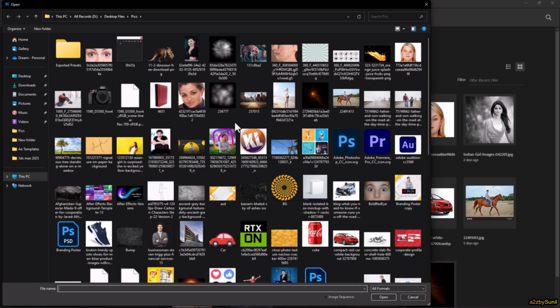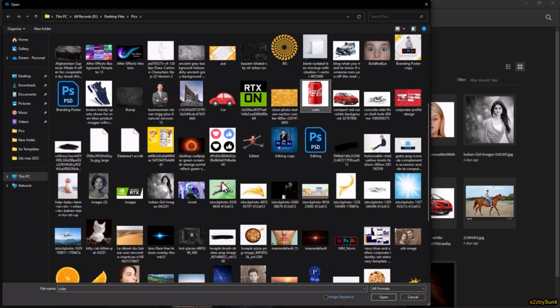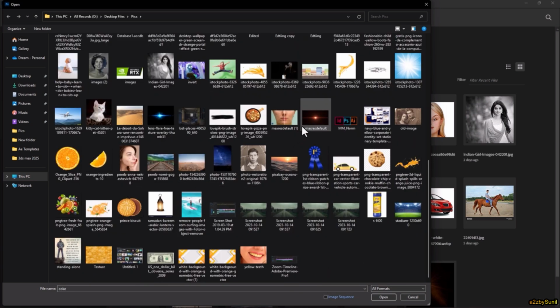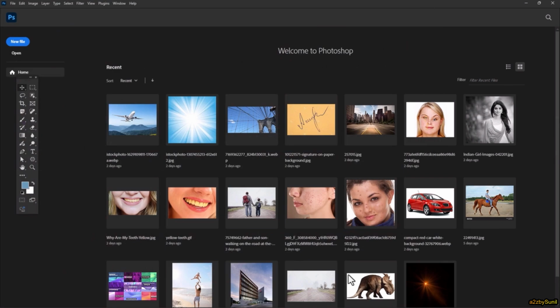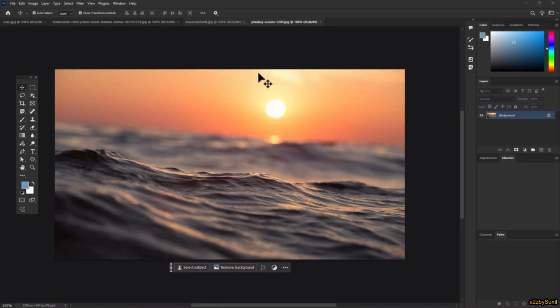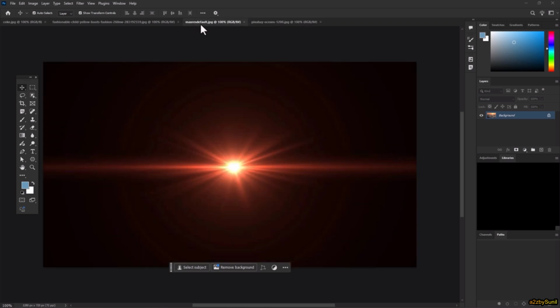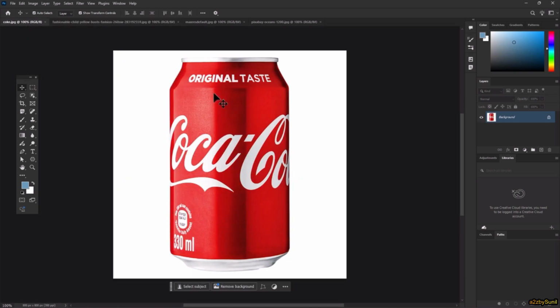Open the multi-photo. I need to design a manipulation for Coca-Cola or an energy drink. Select these multiple photos or images. So take a look. There you have the ocean, and there you have sunlight, and the boy, and the bottle or the can.